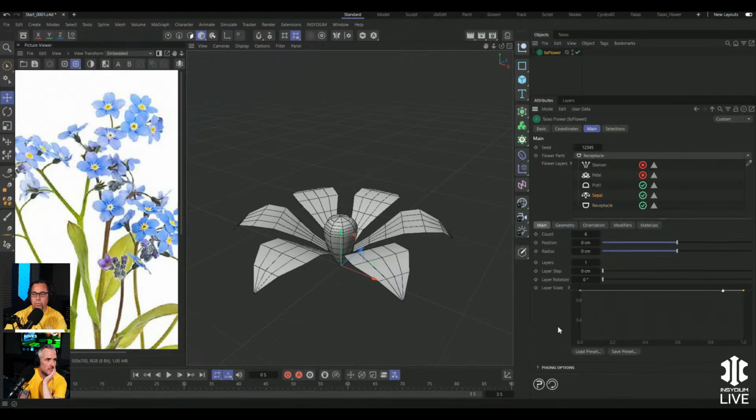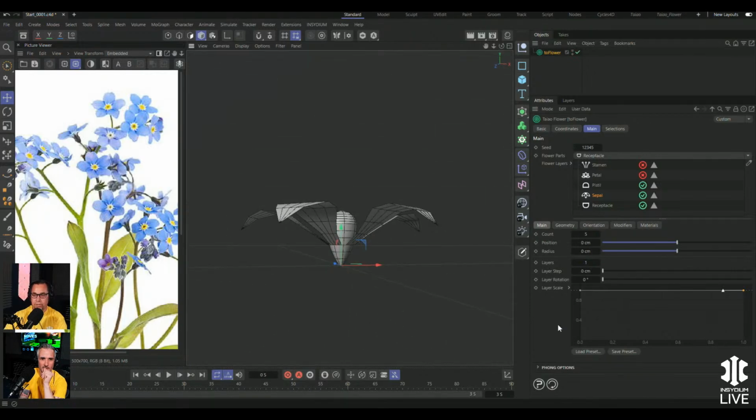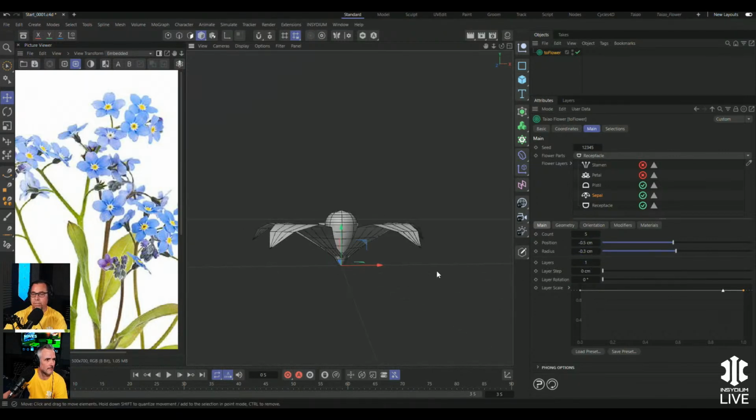So we'll select the sepal. First thing is 5 of them. So we'll set that to 5, and we will just adjust a few things so that they orientate properly. So we're going to lower the position down slightly, about there, bring those in like that. So that's all right so far.